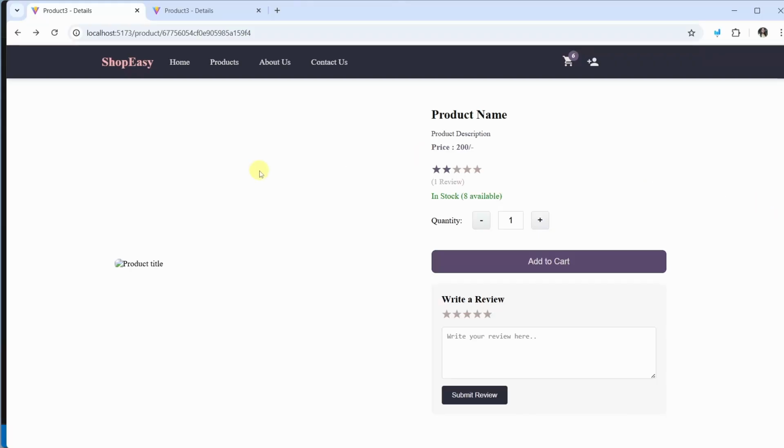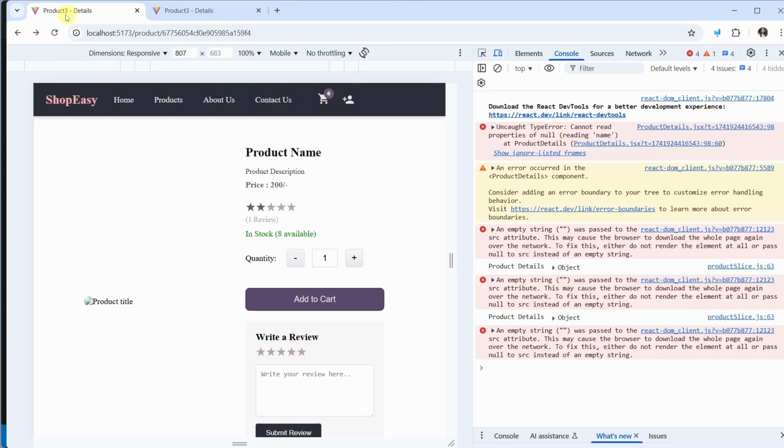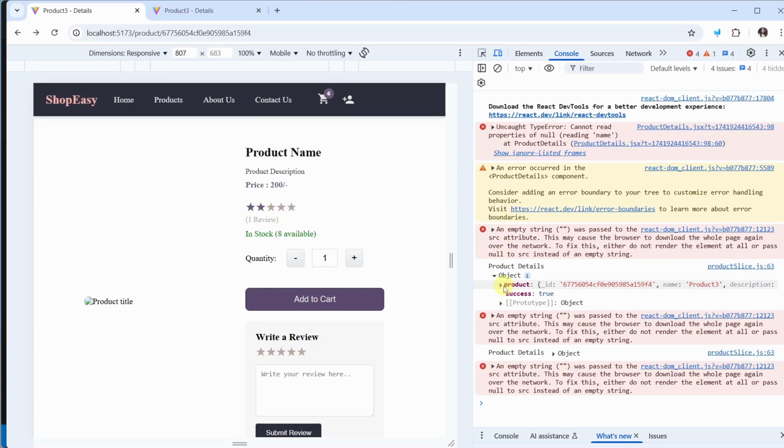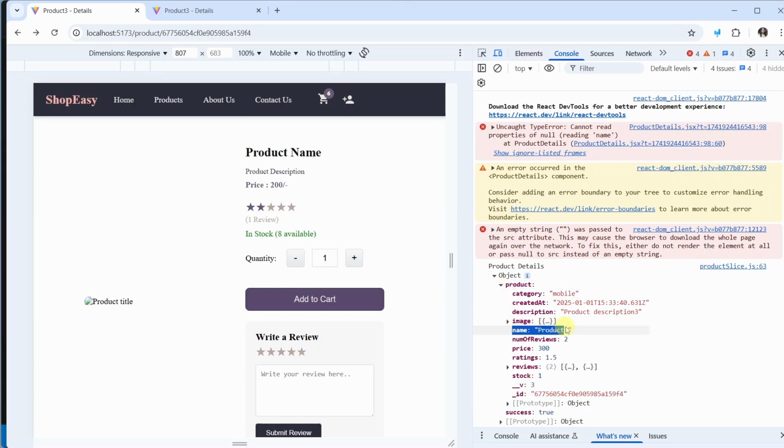Now let me just come here, inspect this. Now you can see title is changed. I am having product 3 because I have clicked on product 3, and from this product, I have just accessed this name. So that name will be displayed in title.